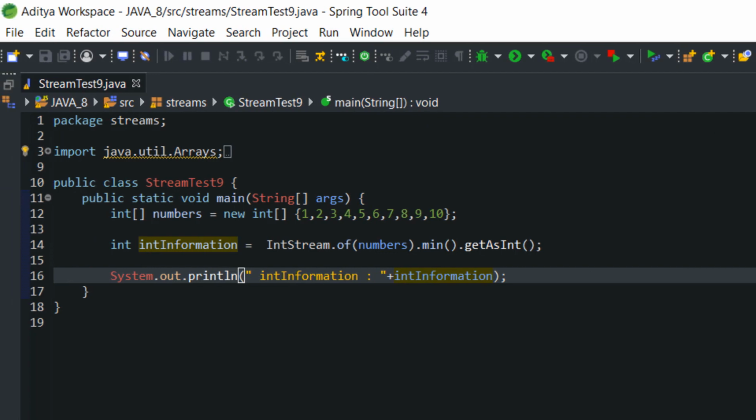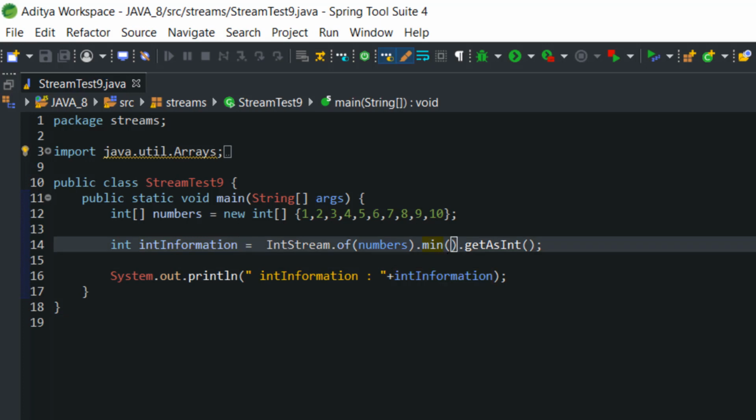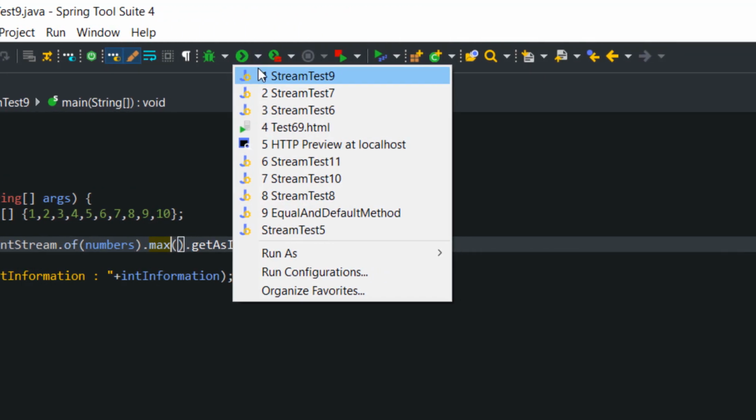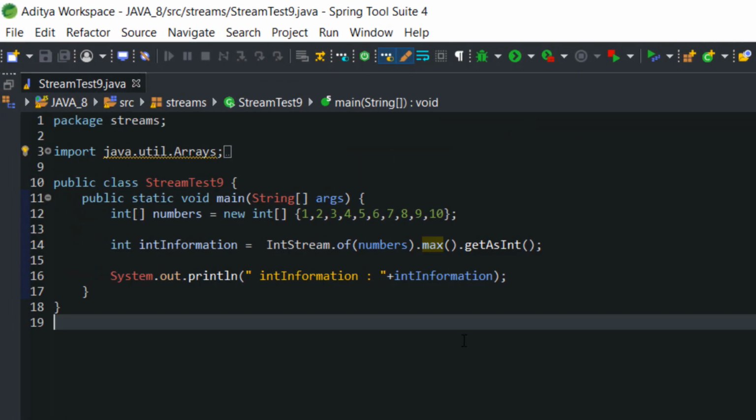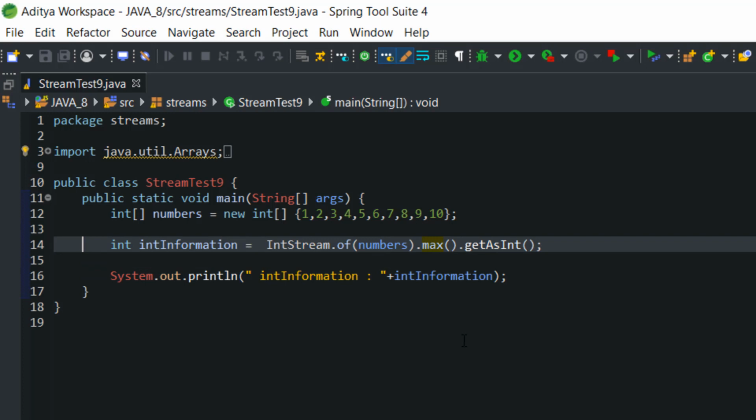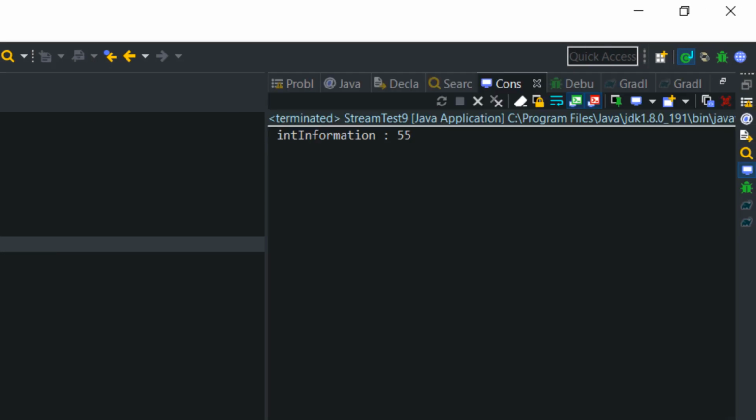Now what if instead of minimum I want maximum? Then I don't have to do anything, I just have to replace the min method with the max method. I get the maximum number. Now what if I want the total addition of this array? Then in that scenario I am going to use the sum method. The addition of the total array values which I have entered is 55.